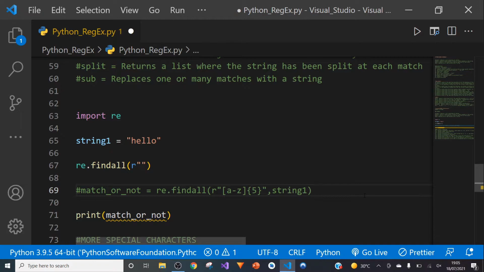So if we wanted to return the value hello, we just need to break down and understand what hello is. Hello here is firstly 5 characters long, and they all are lowercase and between the values of A and Z. So that's one thing we need to put here, is we need to write what I just said in our regex expression.